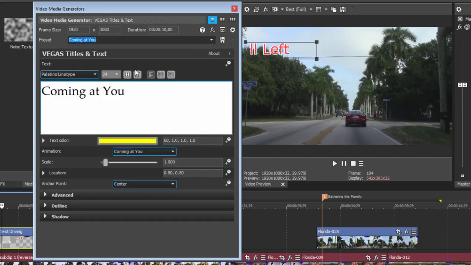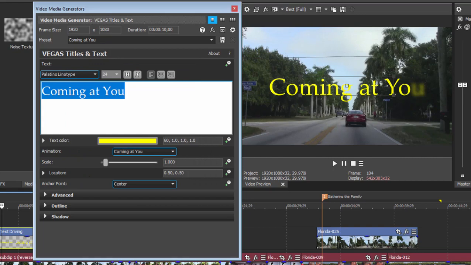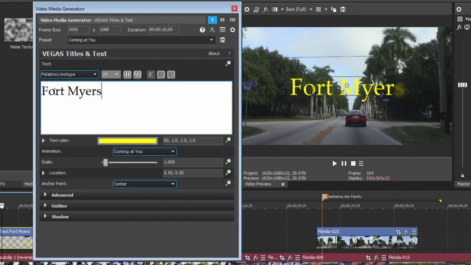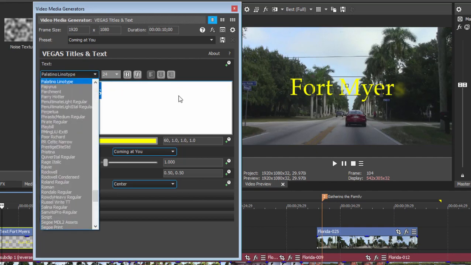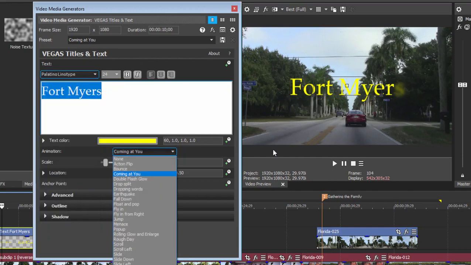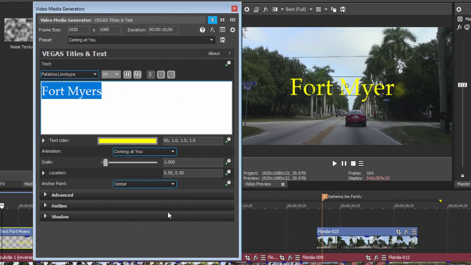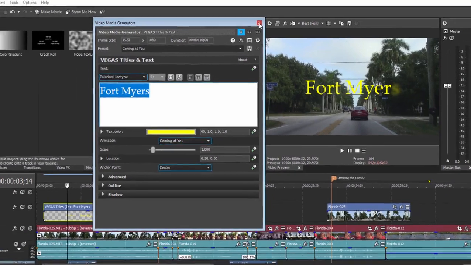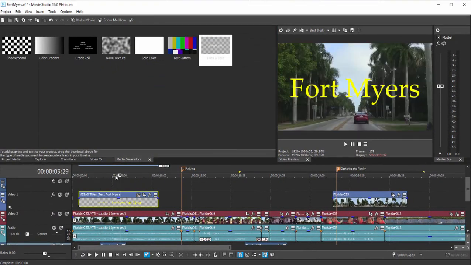But let's go back to coming at you, and we're going to just select the default text and type in Fort Myers. Now, once we've created the text, of course, we can apply any modification we want to it. We can select a different font from this drop-down menu. You can select different text styles or sizes. You can even change the animation if you'd like from this drop-down menu, or create your own custom animation. And as I say, the titles and text templates are kind of the workhorse for creating titles here in the program.